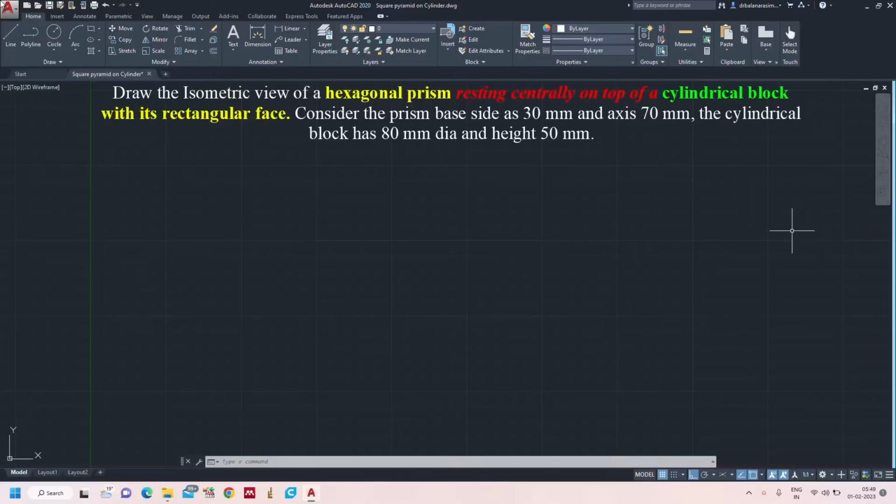Hello everyone. In this video we are going to see one more tutorial of how to draw the isometric view of a composite solid. You can see the question on the screen. Draw the isometric view of a hexagonal prism resting centrally on top of a cylindrical block with its rectangular face.